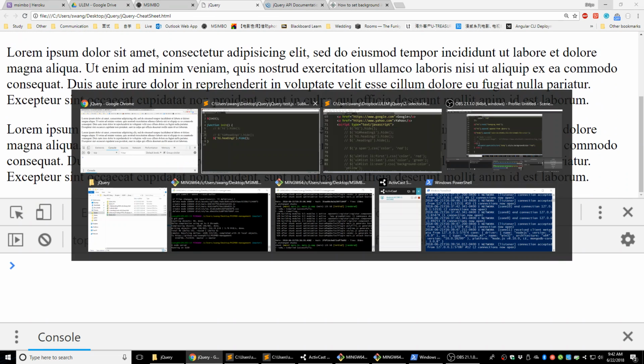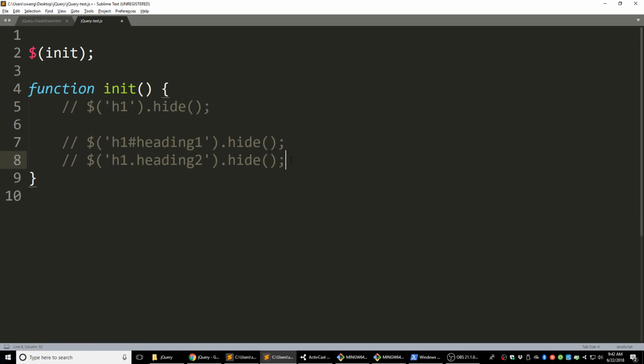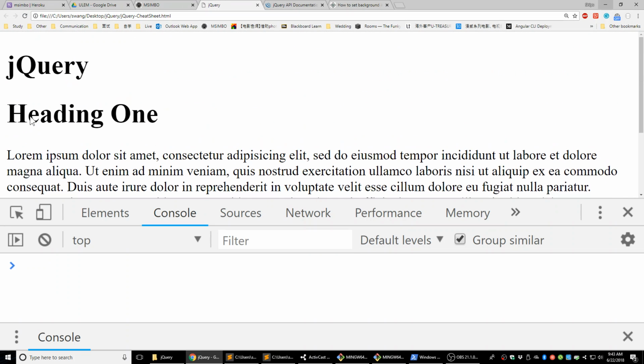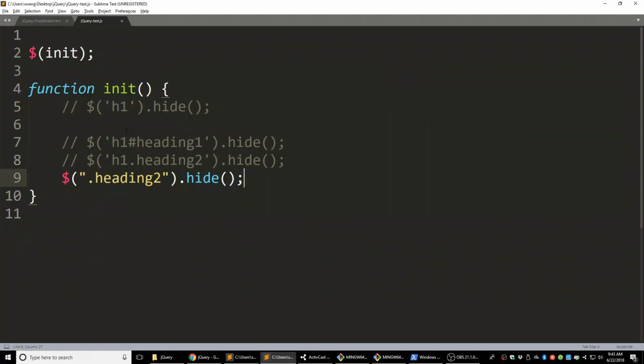Those are the ways you communicate with the DOM. Or you can just directly say, no matter what tag it is, I just want to hide anything with class equal to heading 2. I need to make it in quotation marks. I just want to hide everything. Where is heading 2? Right? Heading 2 is hidden.